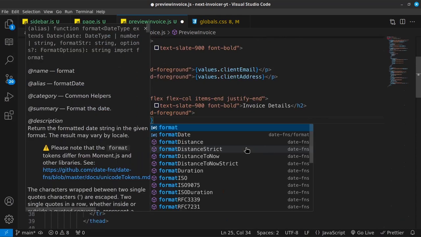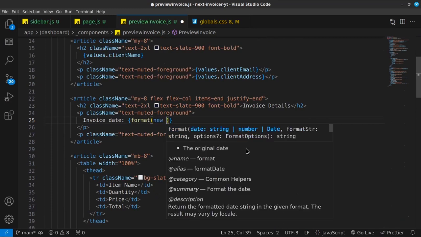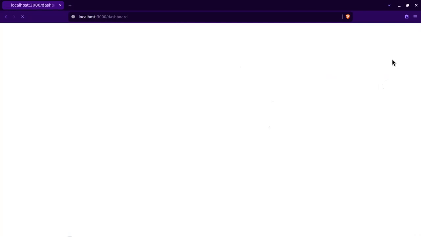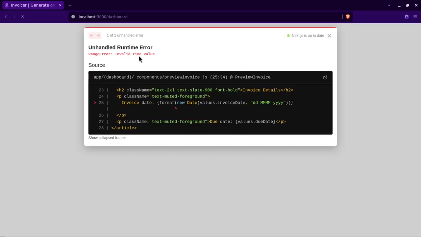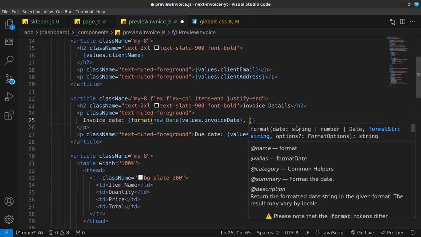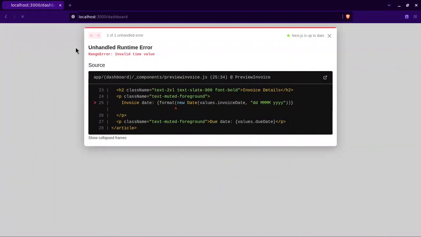So format, and then we want to pass in new Date, and then we want to pass in the date that we want to be formatted, in the form of day, month, and then year. So save it, and this should now format into day, month, and year. And what's wrong? Invalid time value. Invoice date. I'm doing it wrongly. It shouldn't be here. It should be outside of this, is it? I can't remember how to use date-fns. Let's save it. Let's place it outside. Let's save it. Let's see.